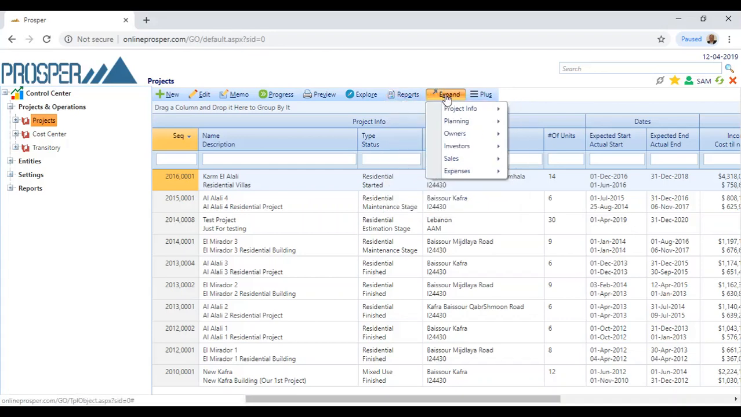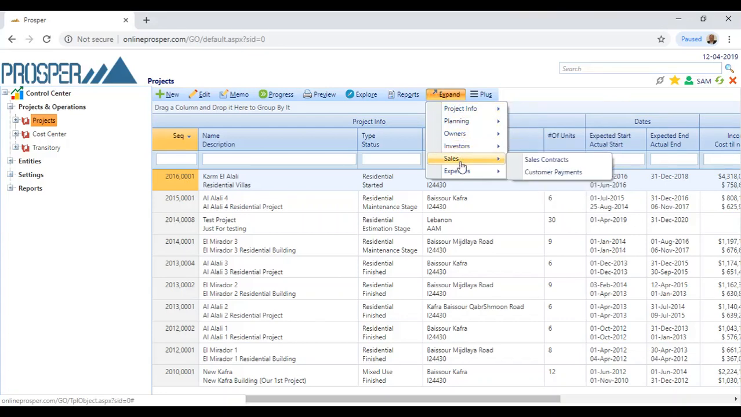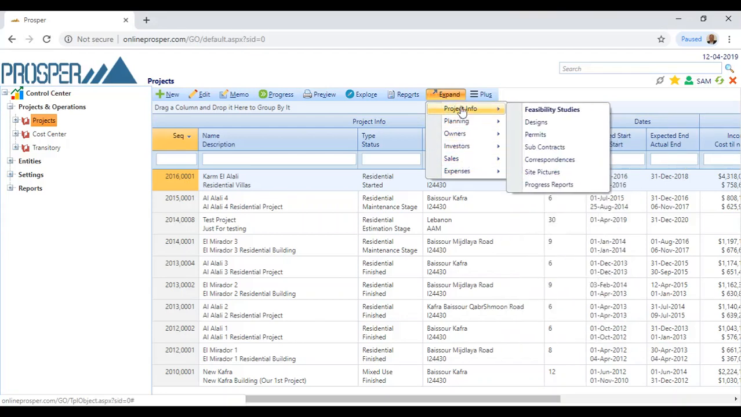The expand will let you enter into this project. So selecting this 2006-001 project, and you want to expand, where do you want to go? There are several sections you can go to: the project information, the planning, the owners, the investors, the sales, and the expenses. And under every section, there are different documents and different objects. For example, under the project information, there's the feasibility study, the designs, the permits, the subcontracts, the correspondences, the site pictures, and the progress reports.